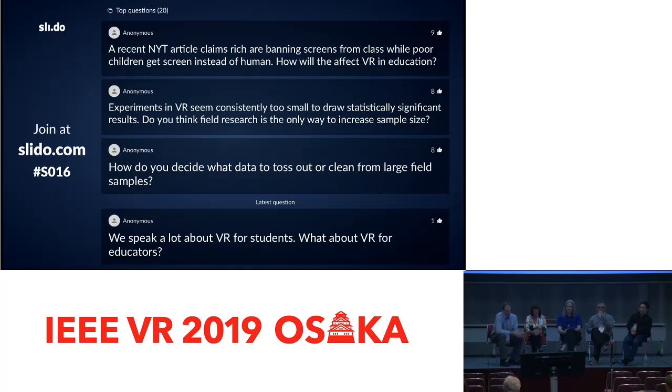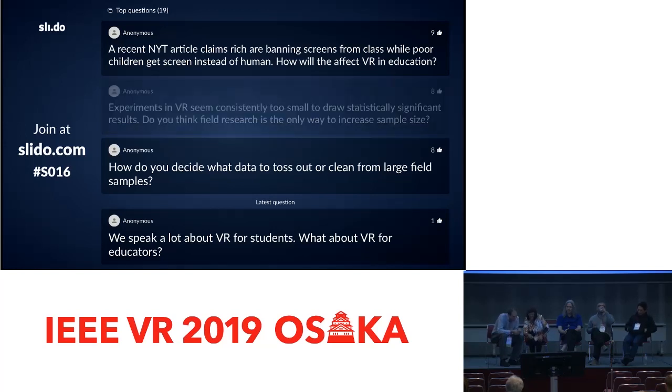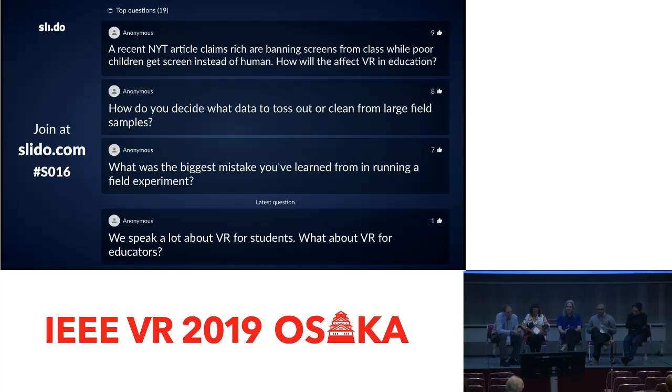I think this is a really interesting one. So a recent New York Times article, and I read this article, claims the rich are banning screens from the class, while poor children get screens instead of humans. How do you think this will affect VR in education? Meaning, then, are we exposing only the poor to VR and not the rich?